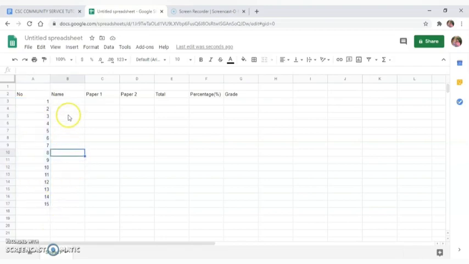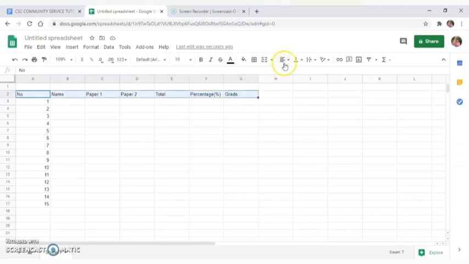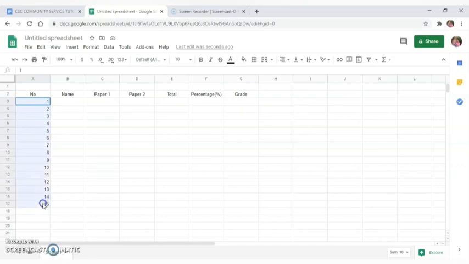Okay, now I want to make it look nicer. So I will select cell A2 until cell G2, click horizontal align and choose center. Then as you can see, it will be in the center. Same goes for cell A3 until A17. I want to make it in the middle, so I select A3 until A17 and go to horizontal align and click center.